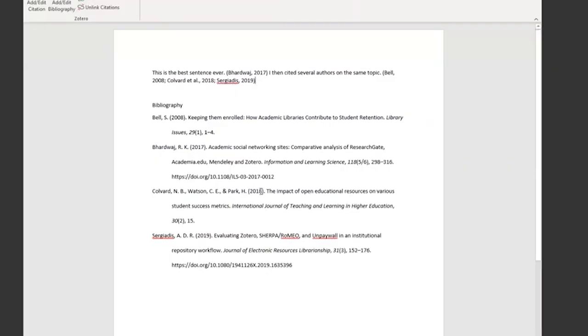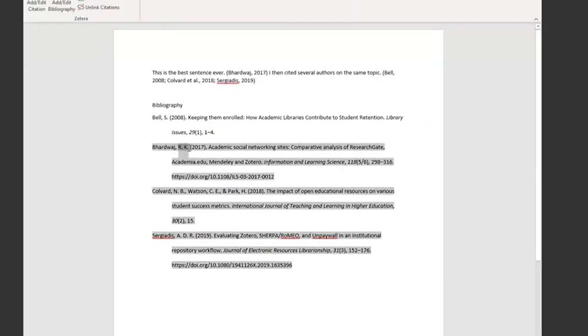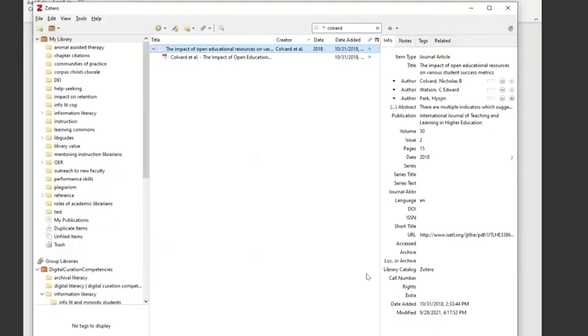But you will notice that it did figure out how to do the APA style with the names, even though in my citations, the author's names are not in the format of just being the initials. So Zotero did figure that out for me, which is nice.